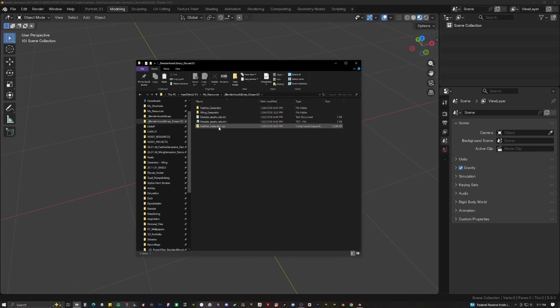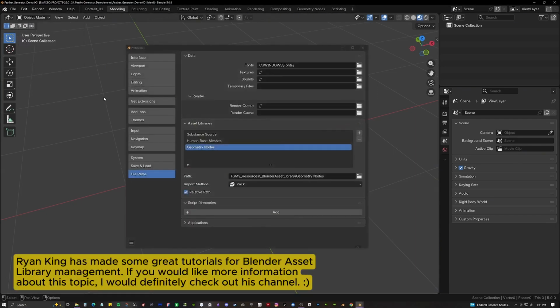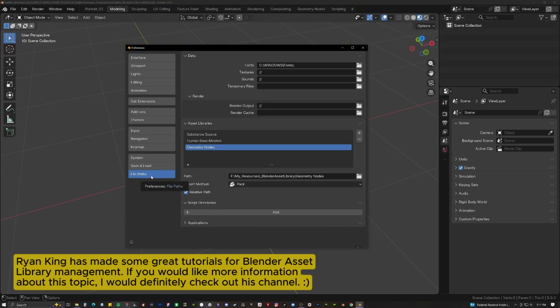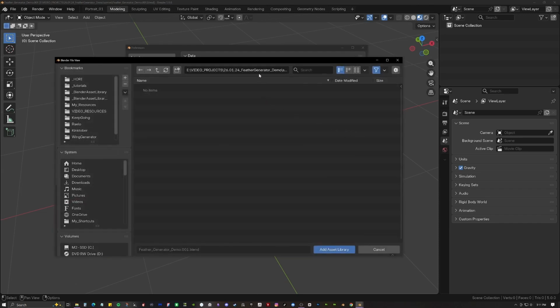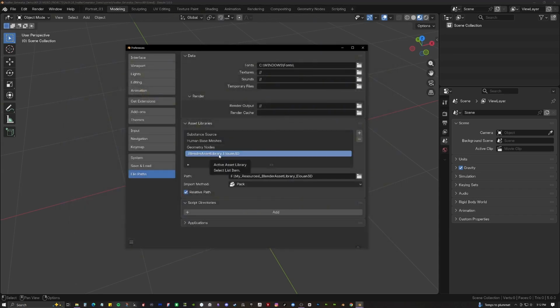So for me, I already have them saved here, and keep a note of the address of where you have saved them. So you can click in the address bar and copy it if that is easier. Now inside a new Blender document, go to Edit and then Preferences. Go down to File Paths here, and then in the Asset Library section, click on the plus icon to add a new asset library, and then in the address bar at the top, paste what you have just copied. And then click Add Asset Library. And now you should have a new asset library with the feather generator installed.